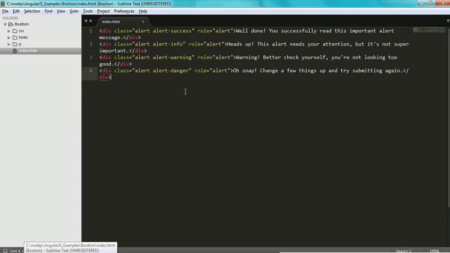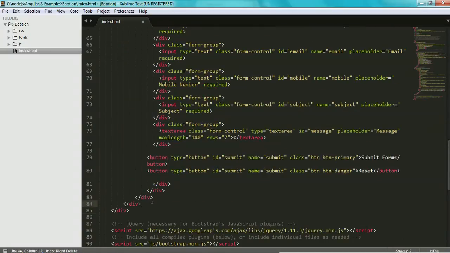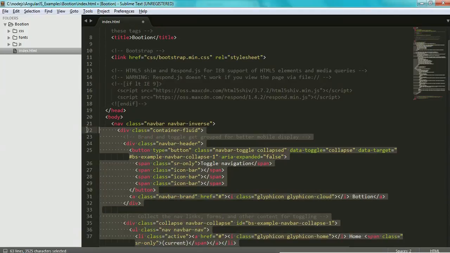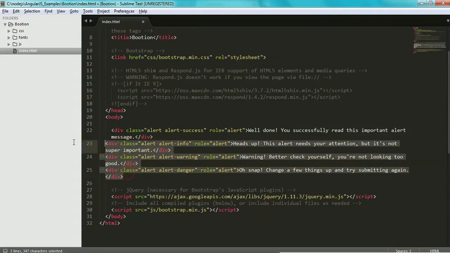Nothing comes up because we didn't include any CSS here. So I'll just cut this and do a Control Z. Previously we included this, so I'll just remove everything from my container which I don't want. So I'll just put this. This is just a plain template which is required for Bootstrap.